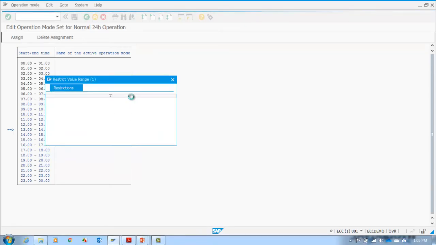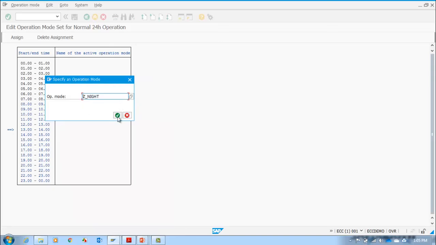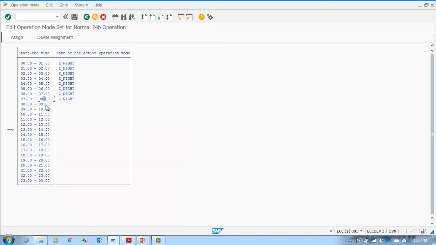Let's select the operation mode. We have two operation modes, night. So from 8 till 18, I want to assign this for the day. Okay, again 18 to 00, I want to assign night.